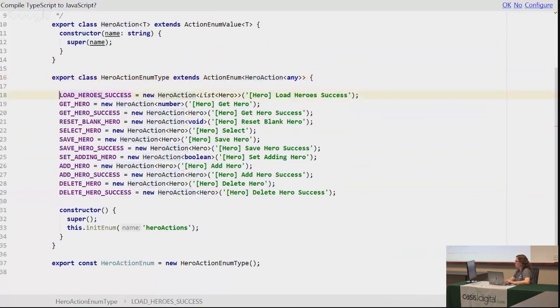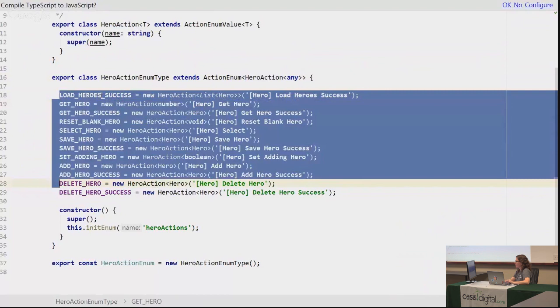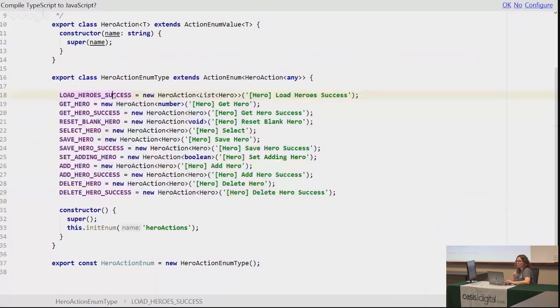Okay. So going in here, these are all of the actions in our system. They're each defined with exactly one line. So that one line contains information for both what is the type of the payload. So a load hero success action has a list of heroes in the payload, and it provides the unique identifier for that action. So this is the type for that action. So we've now done that all in one line, and TypeScript knows all the information it needs to do type checking throughout.